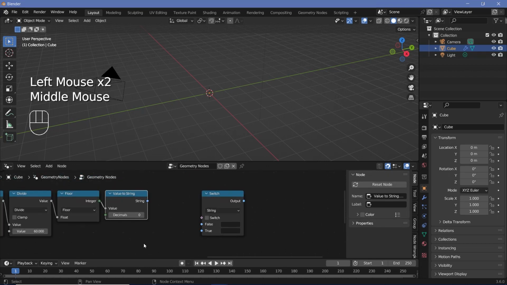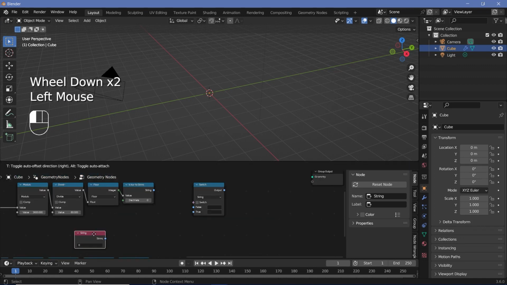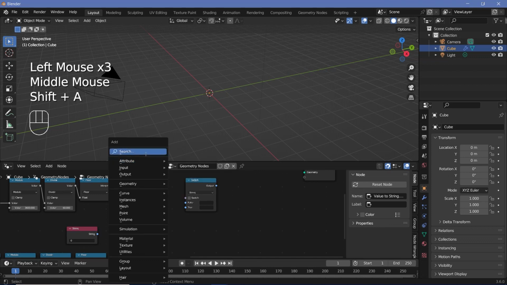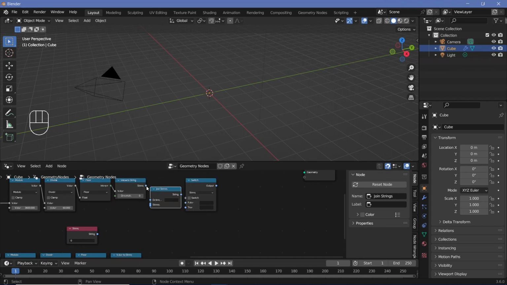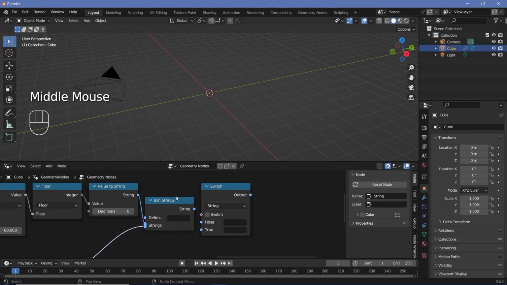So to get 0 plus this string, we can search for a string node and just type in the number or digit 0, and we have to add this string to whatever string comes out over here. So let's press Shift A and search for a join string node and plug this string in here and this string in here. But remember, if we do it like this, the order matters. So we'll get 1 0 instead of 0 1.